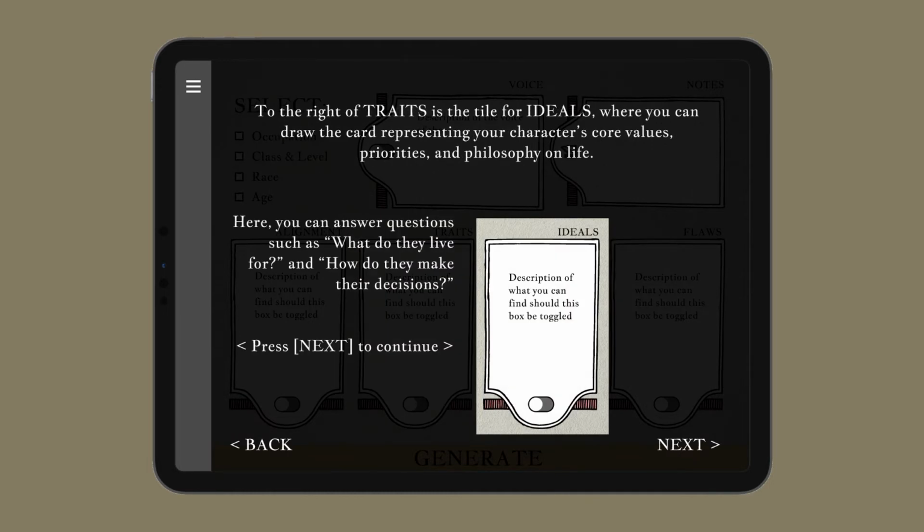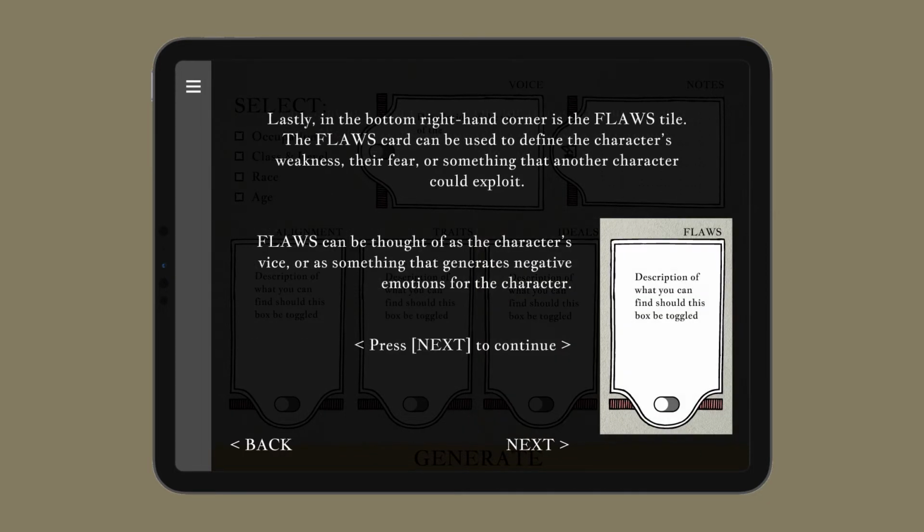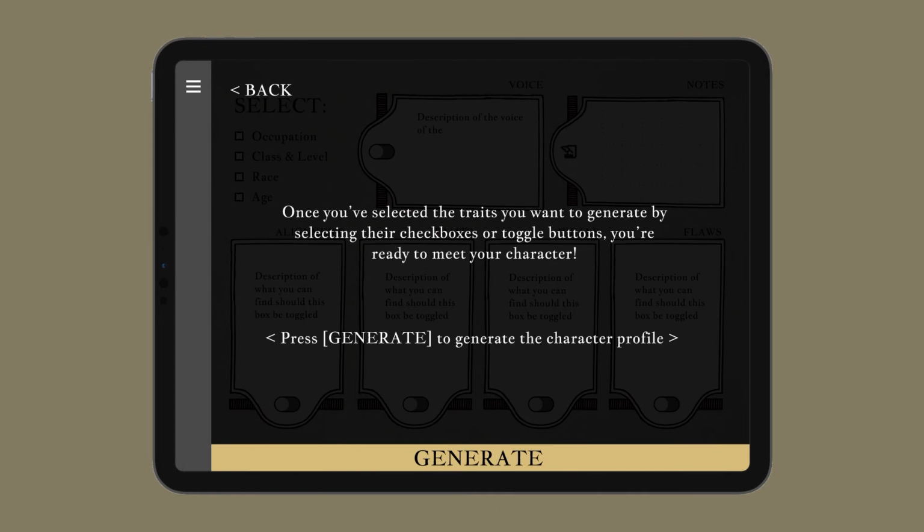Following that is the tile for ideals, representing the character's core values and priorities. And lastly, in the bottom right-hand corner is the tile for flaws, which can be used to interpret the character's weaknesses and fears. Once the user has selected what categories they would like generated, they can press the Generate button at the bottom of the screen to create the character profile.